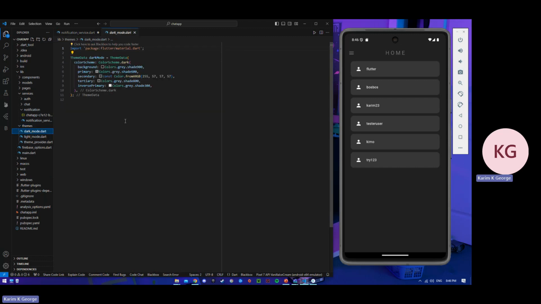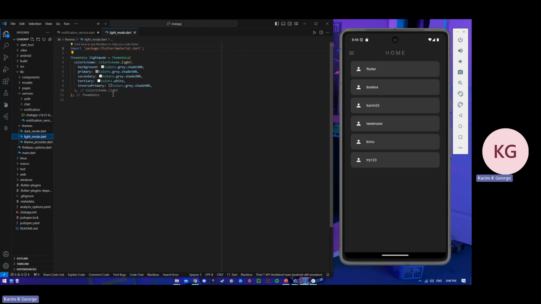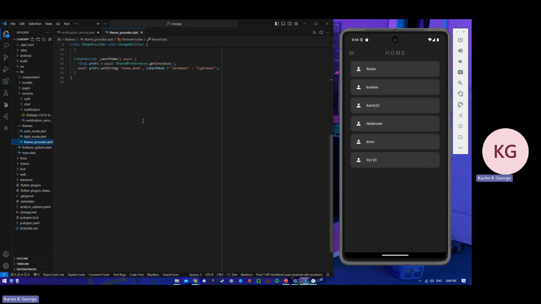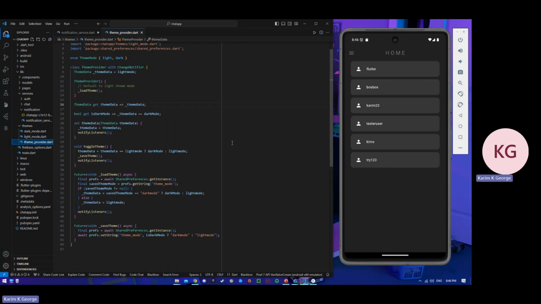Here is the definition for the theme data for dark mode with the colors that I'm going to be using. Same goes for light mode over here. And finally, here is the theme provider, which acts as a change notifier, which notifies the application of any changes when it comes to the theme if it's toggled between light mode and dark mode.